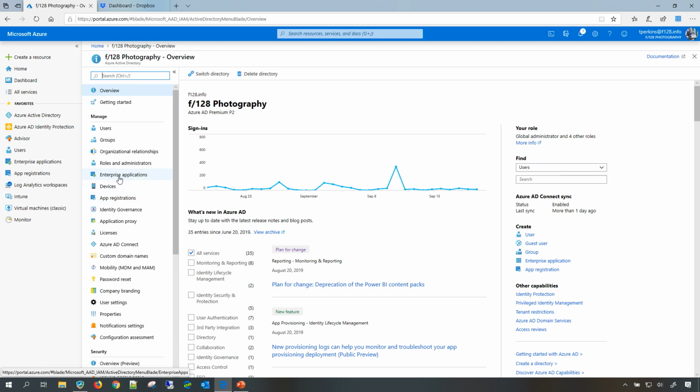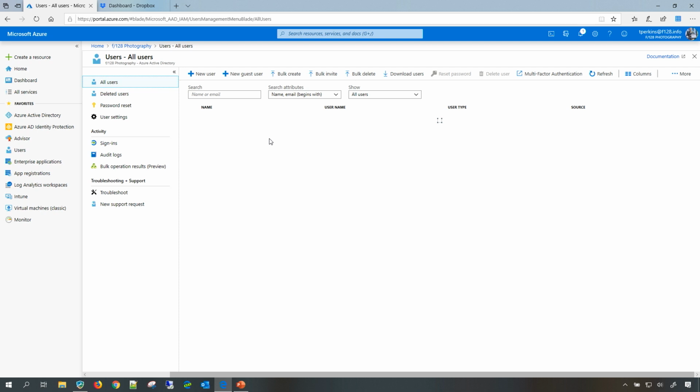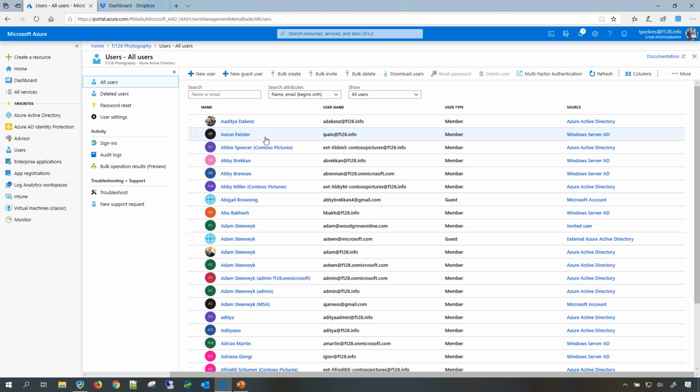We talked about the different RBAC roles available in Azure Active Directory. So let's look at that first. When you click on the Users option in Azure Active Directory, it will present all the different kinds of users you have in your organization. This includes the members and the guests.